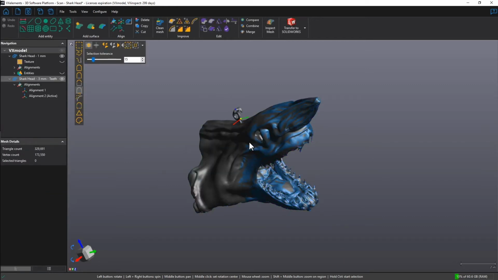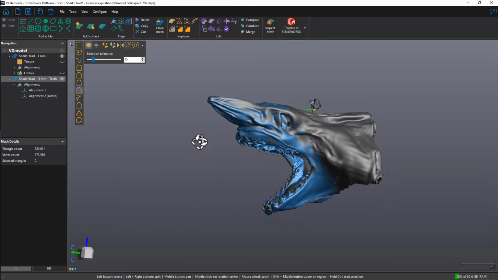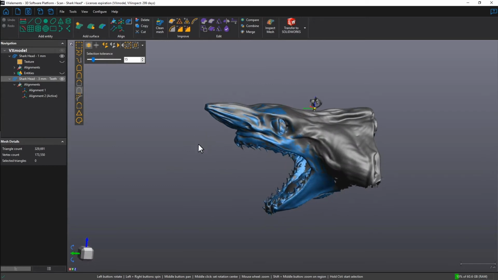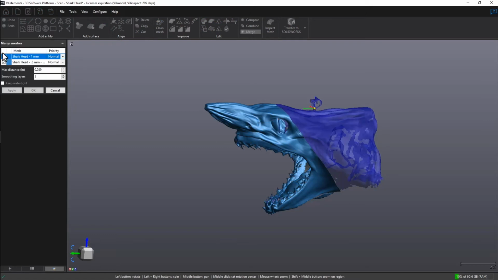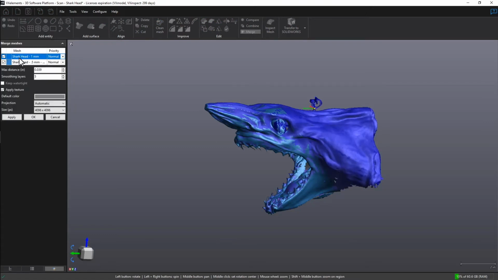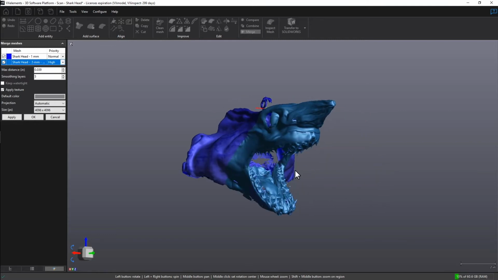So here would be the second scan and the first overlaid on top of each other. The last thing to do here is click on the merge icon. We want to check the box for the first and second scan. And in this case, I will be changing the priority level of the second scan to high, meaning we're going to keep more of the high resolution scan where it matters. We don't want texture for this, and we can click on OK.